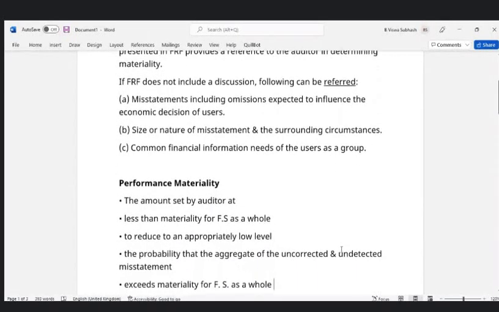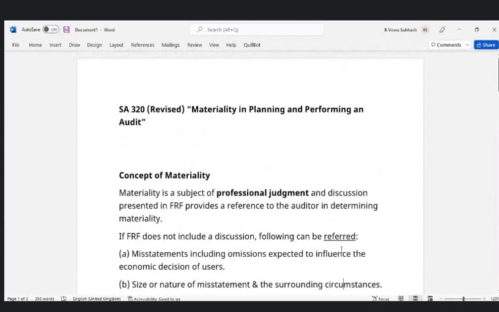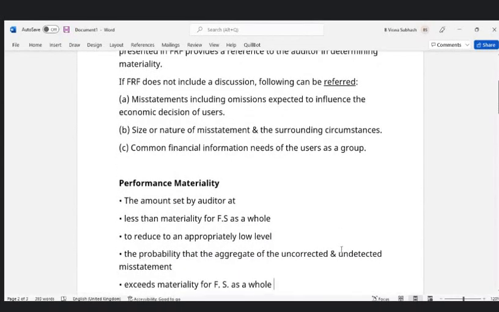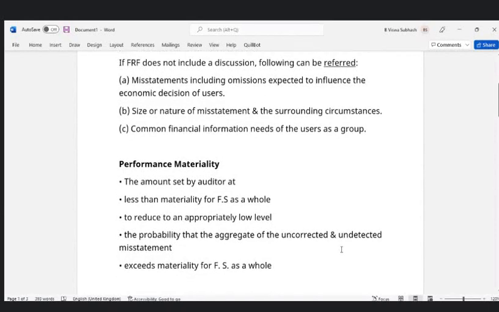Next. Now the standard has defined what is the materiality. Now there is something called performance materiality. There are two types of materiality. One is the materiality that you define at the time of the audit plan, SA 300. At that time, you define one materiality.